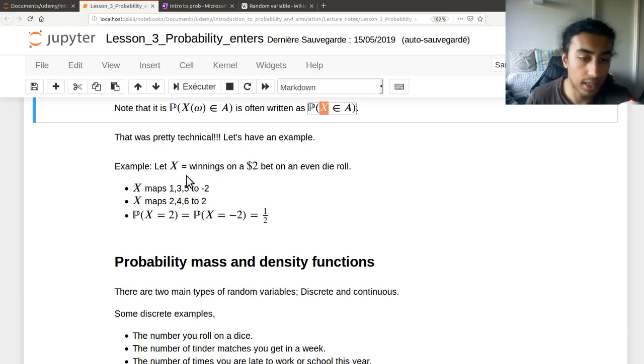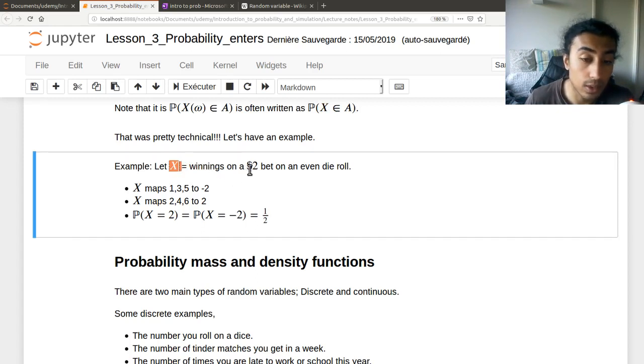Let x be a random variable, and it is the winnings on a $2 bet on an even dice roll. You go to a casino and say to the dealer, I'm going to wager $2 and I want you to roll a dice. If the dice is even, I get $2 more. But if you roll the dice and it's odd, you take my $2.